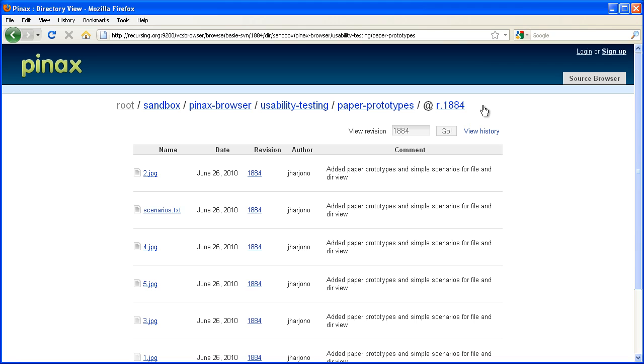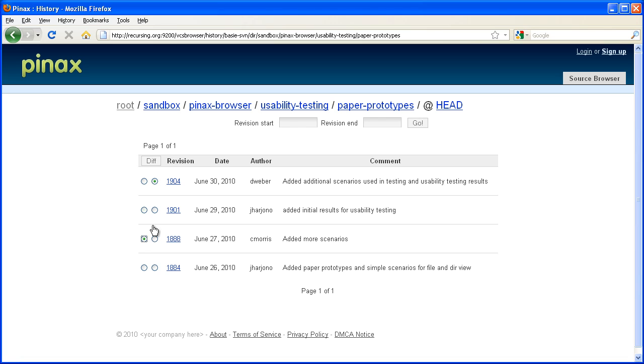If you need a faster way of seeing what changes were made to a directory, you can take a look at the View History link at the top right corner of the page, which will take you to the log information for this directory. Let's see the difference between when we added more scenarios and we added initial results to our usability testing.